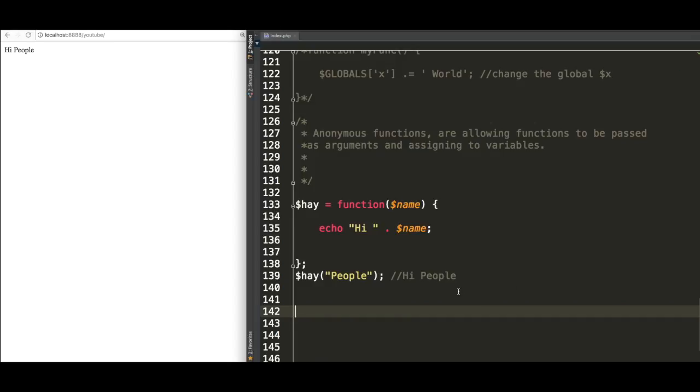Anonymous functions are mainly used as a callback function. This is a function passed as an argument to another function, which is expected to call it as a part of its execution.